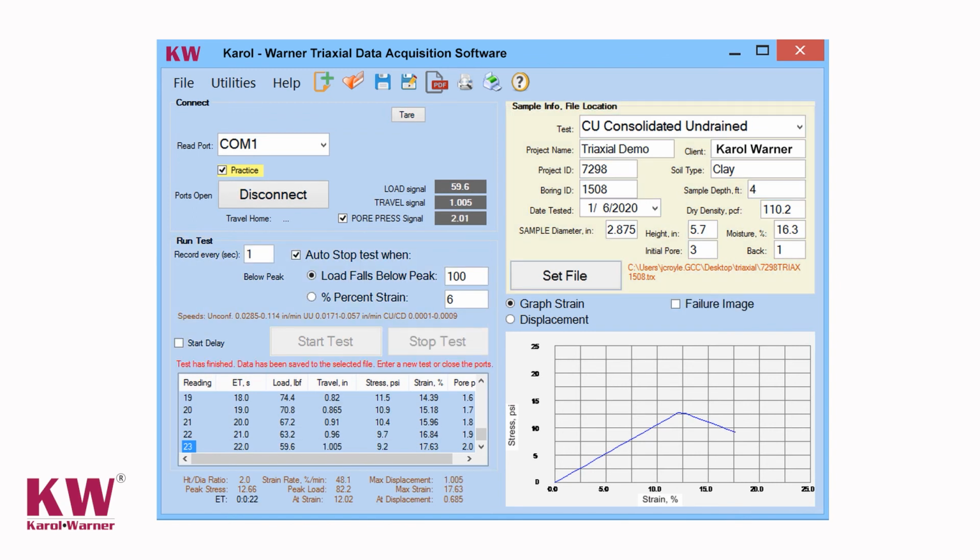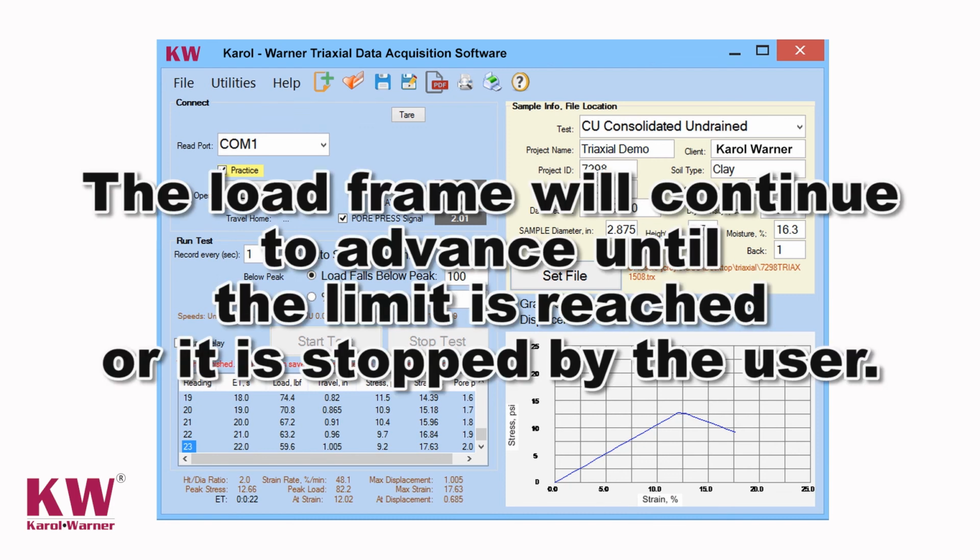The software will automatically stop recording and save data to the selected file if the Auto Stop Test feature has been selected. Otherwise, click Stop Test to end recording and save the test data to the selected file. The data collected will automatically be ready for analysis or export. Now, stop the load frame Platen Advance.